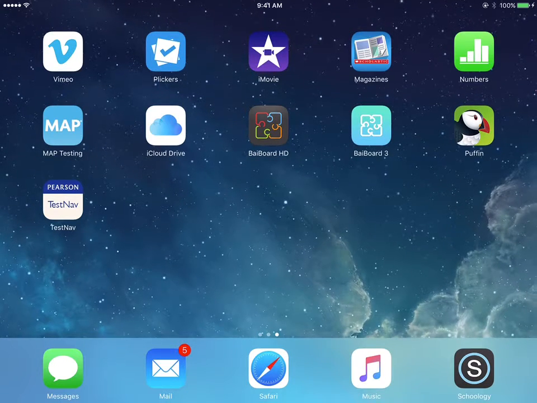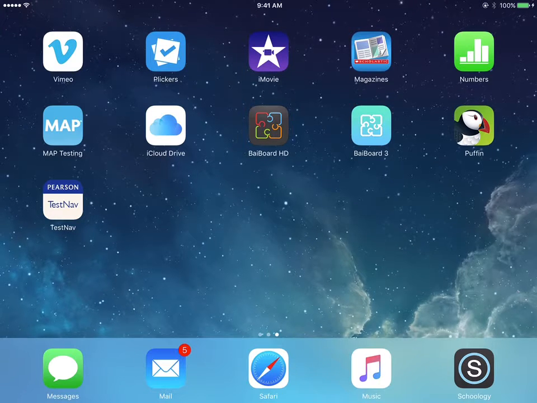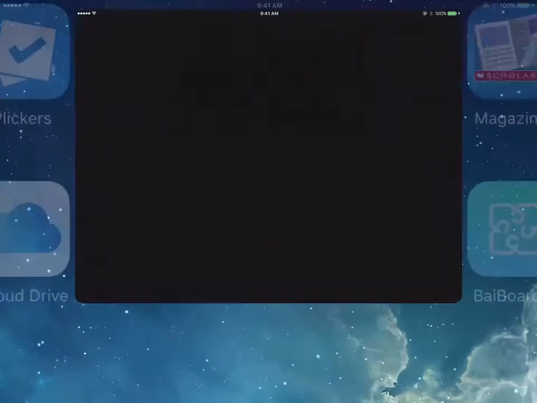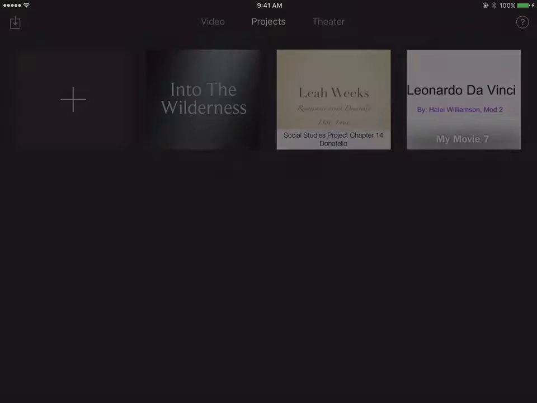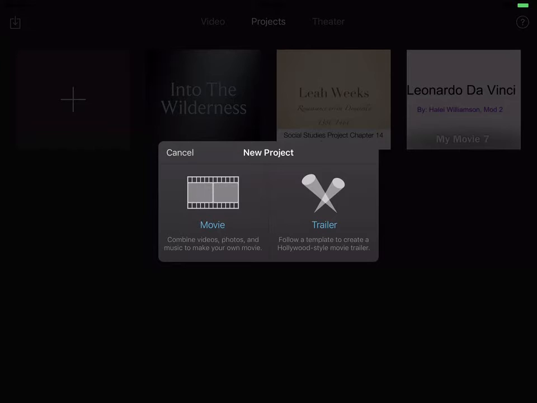Okay, I'm going to show you how to open up iMovie and create your project that you've been organizing and working on the last couple of days. So you're going to hit the iMovie icon. When iMovie opens up, you should be in the Projects tab across the top. Make sure it says Projects, then click the plus button to start a new project.